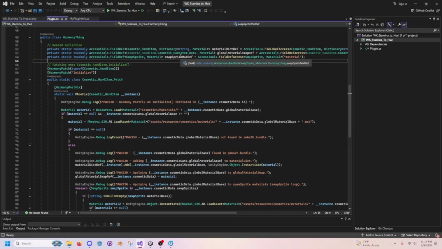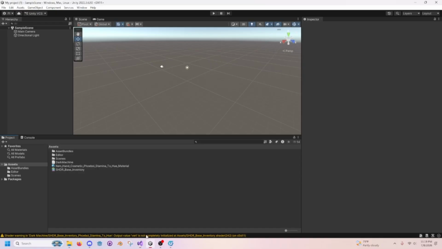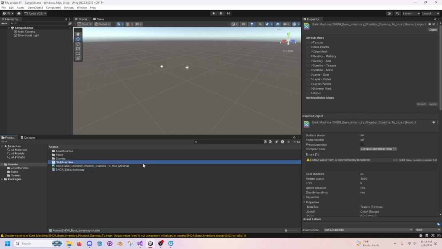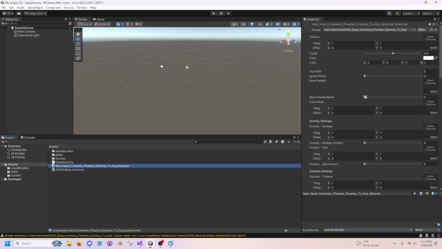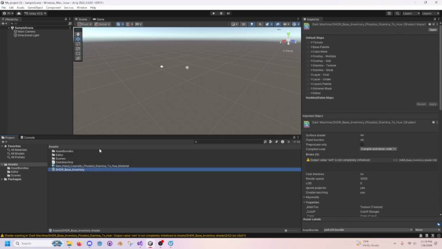That's the code part. What's the fun part is the actual shader. So in a separate Unity project, that's where I create the shader and the material and bake them into an asset bundle. Now the shader here, this is our shader base inventory.